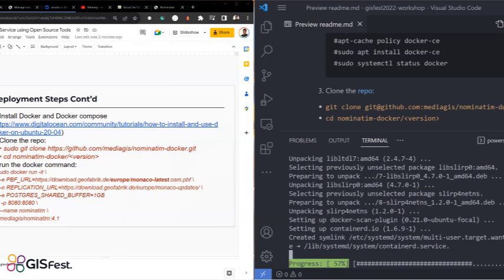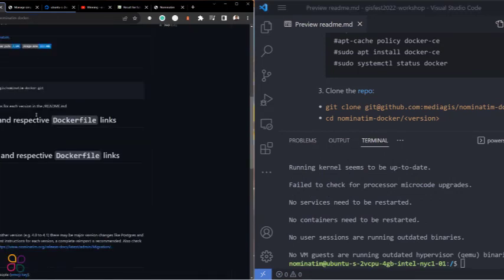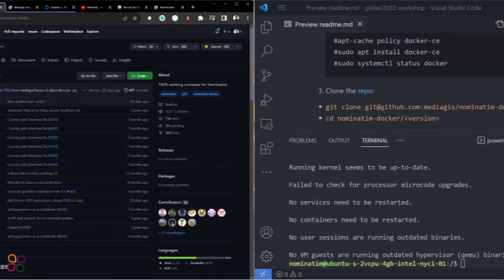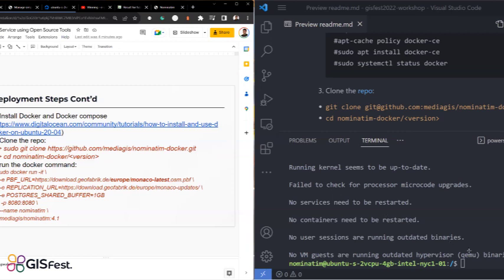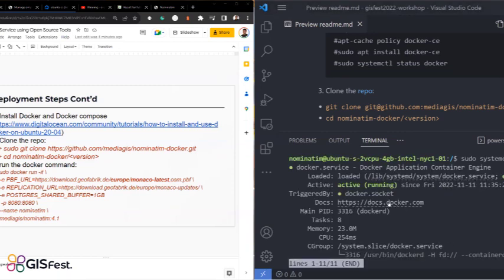So then the next is to clone the repository, which is the one I showed us earlier, this repository right here. And the command is also here for you to copy. You can see now, this is just to check if Docker is working fine, and that Docker is active and running.